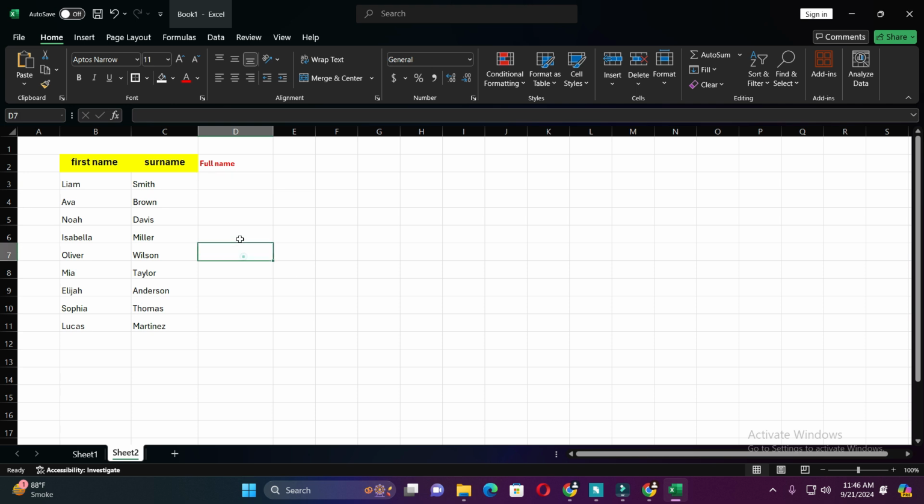So firstly select the cells. So after selecting first cells, write here first name and surname. So after writing first name and surname, then click on second cells and press Control and E. So when you press Control and E, you can see all names are written very easily by one click. So guys, in this way you can combine first name and surname very easily.